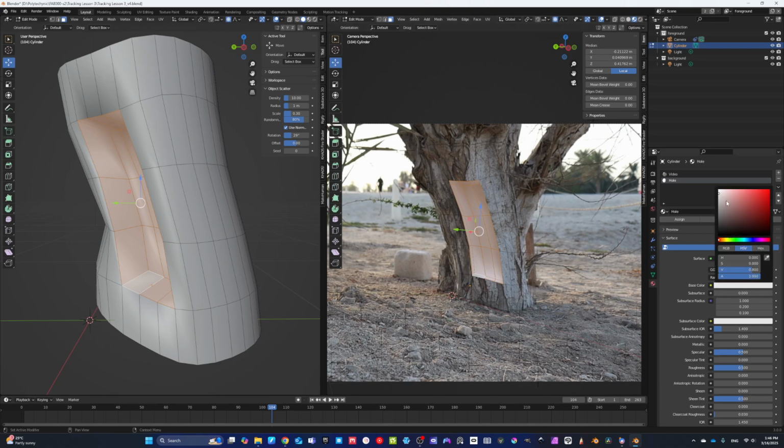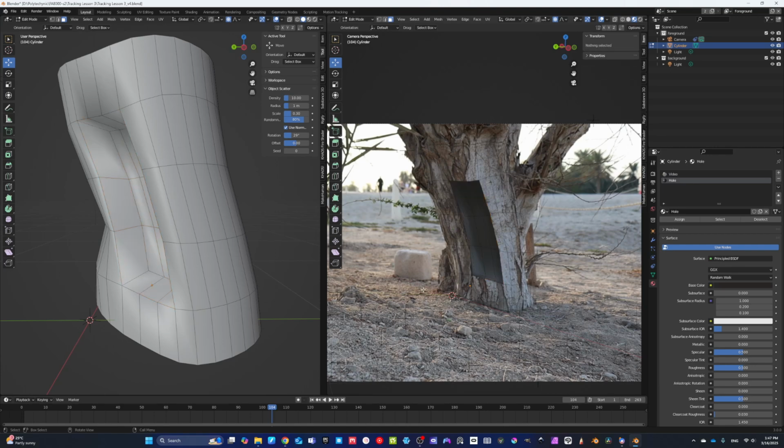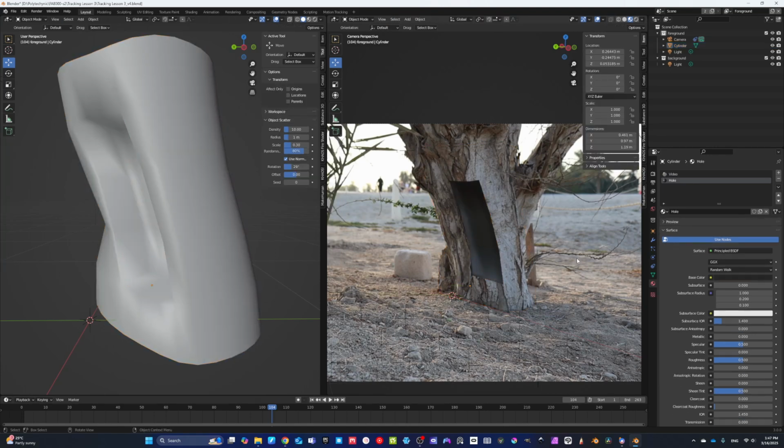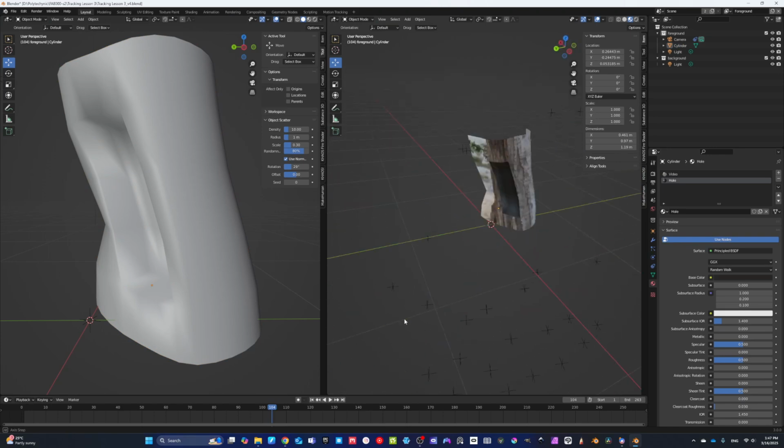Now, I can change the color. And as you can see, it's changing. I'll give it just a gray or I don't know, more of a brown, really. Dark brown. Well, something like that. And now I have a hole in the tree. Of course, this can be very complicated.